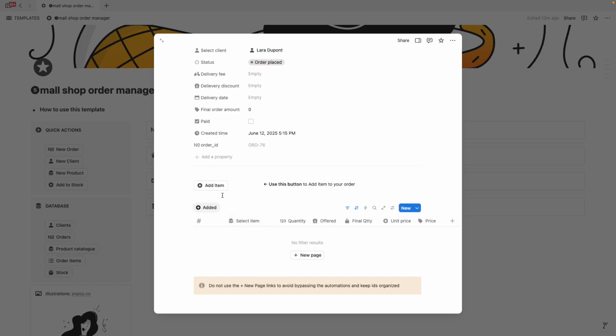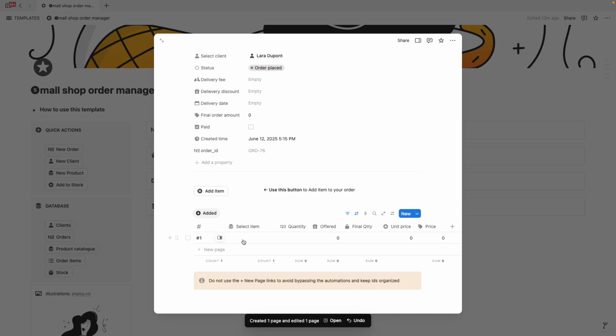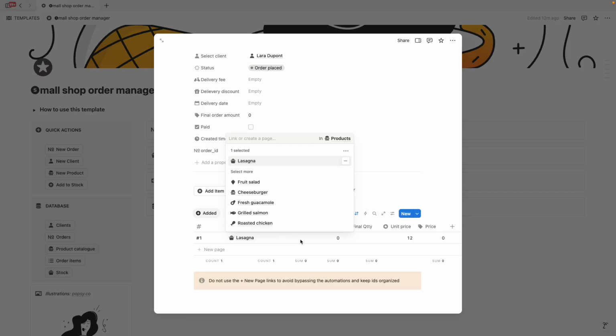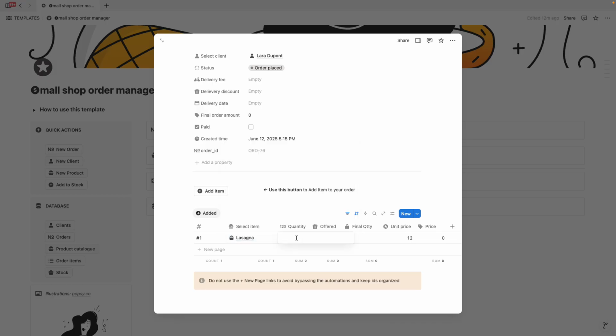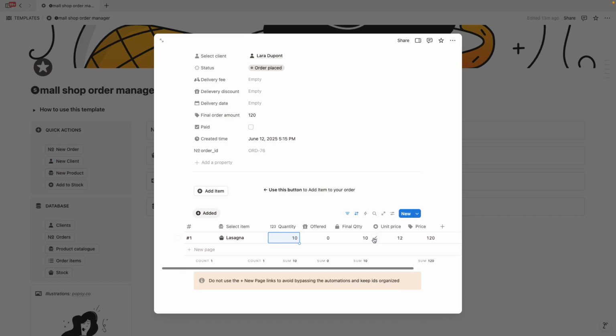To do this, simply use the add item button and create as many lines as you need for products. So for example, let's add the lasagna that we just created. You select the product, you need to enter the quantity. Offered is if you want to offer some of the item, and everything gets calculated with the price that has been defined in your product.